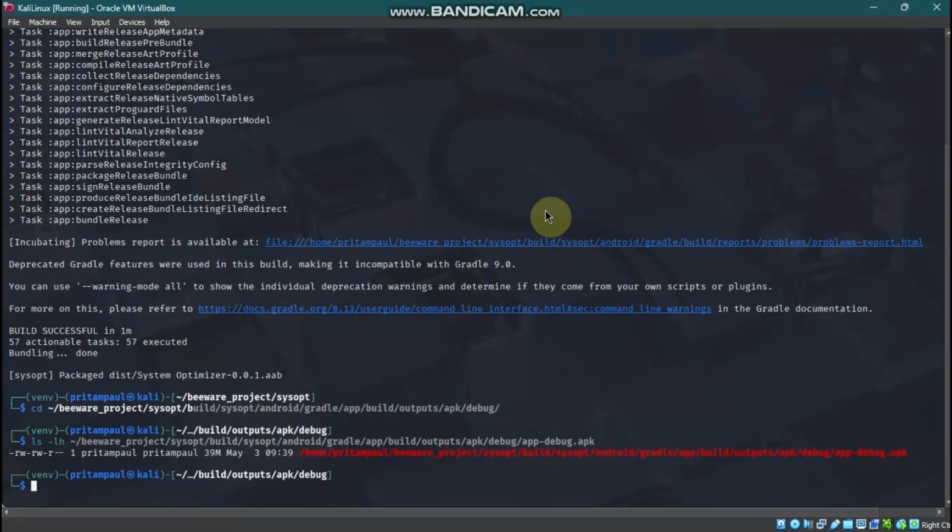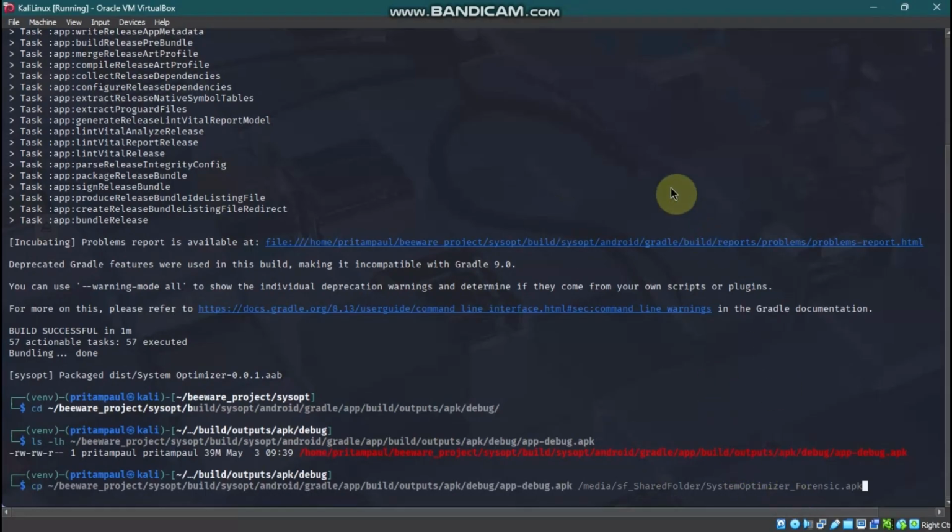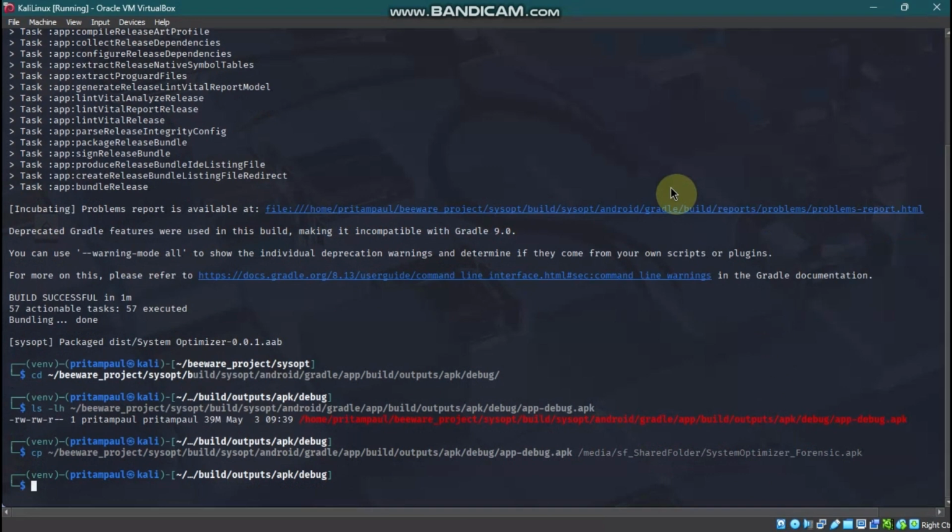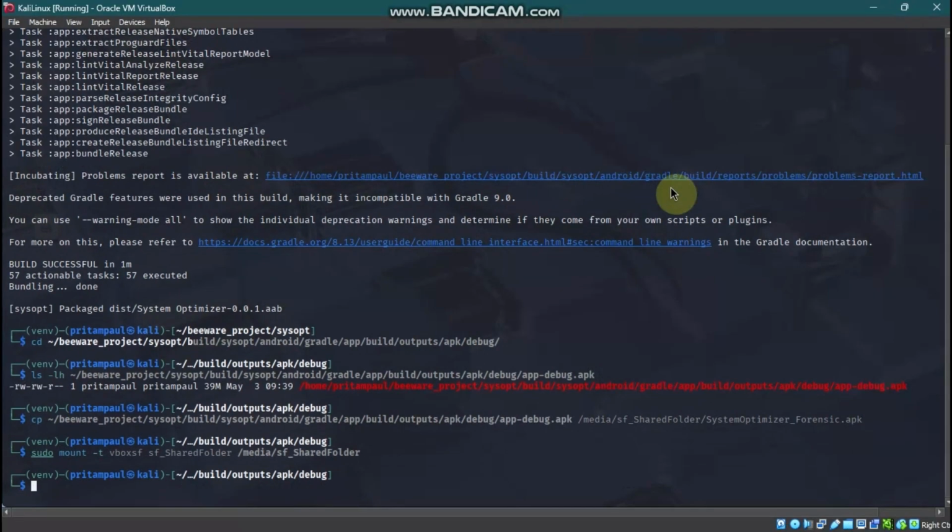Now, the first command here is to copy the created APK to shared folder after having it renamed according to one's choice. This will enable the Windows computer to fetch the APK after shared folder is mounted on Kali Linux by this second command. Finally, verify that shared folder contains the said APK.